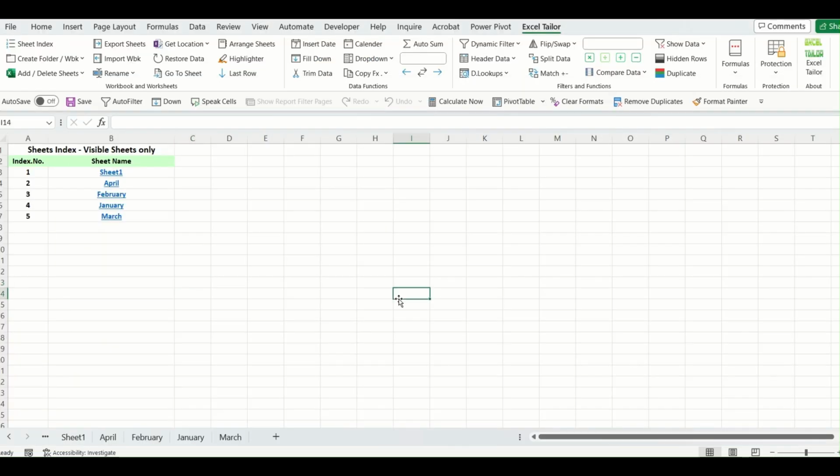Now we have discussed sheet index, we have discussed create folder or empty workbook, we have discussed add delete sheets, we have also seen how we can import workbooks as separate sheets and how we can export separate worksheets as workbooks in a particular directory. Now the next function that we are going to see right now is rename. If you go here, there is rename sheets and there is rename file. We'll discuss each of these functions one by one.